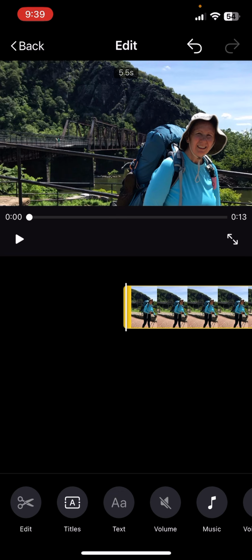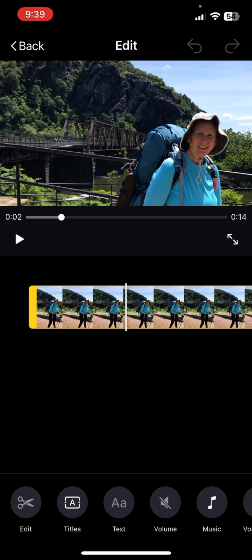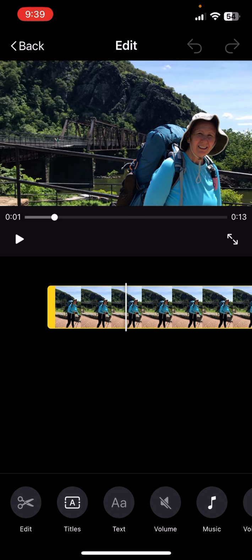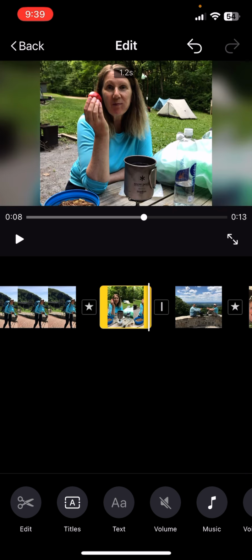It puts them in different sizes, but I like to expand them. Whoops, that went a little too far. I like to expand them about the width of my phone screen. That seems to be about the proper amount of time to have it on the screen.